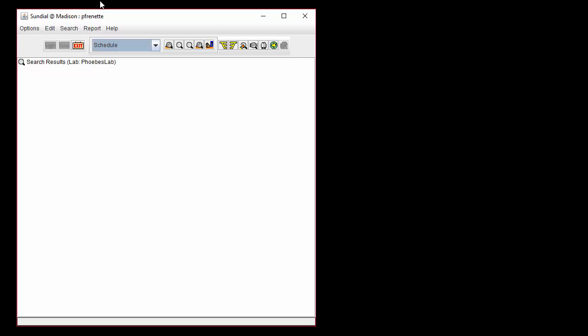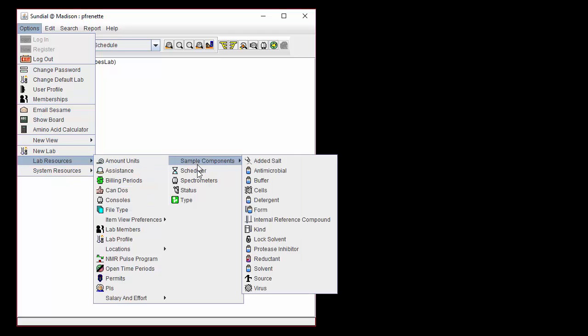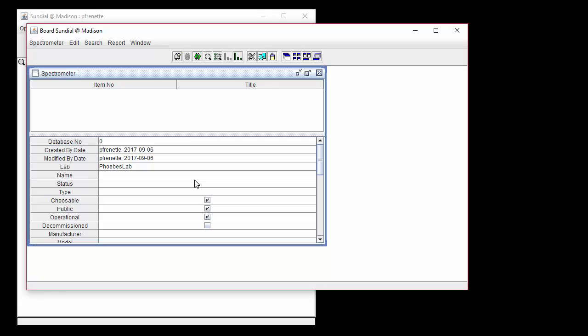To open the spectrometer resource, go to the main window in Sundial and go to Options in the menu bar. Under the Lab Resources submenu, click on Spectrometers. The Spectrometers window now opens in the board.